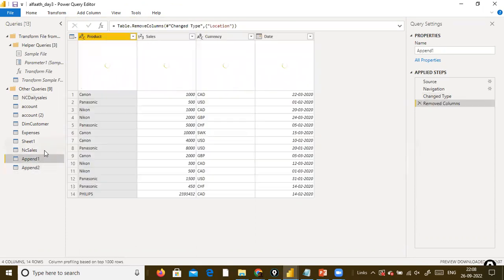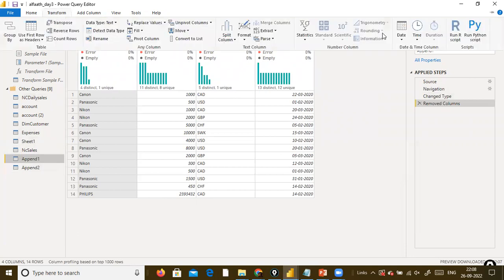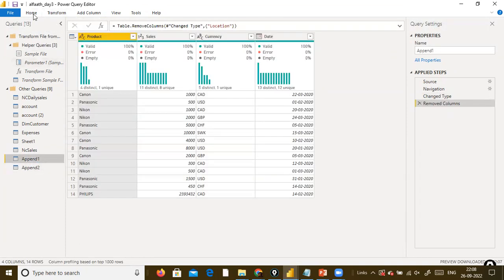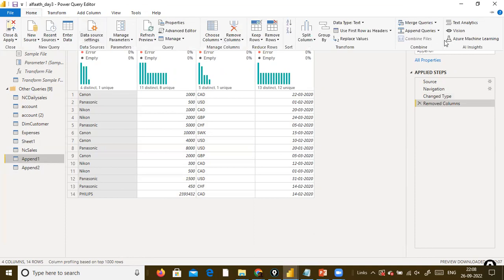I'll show you how to perform append. You can select any one of these two files. I go to the Home tab, and here I have something called append queries. Don't select this one. When you select this option, it will combine these two, and append one and append two will not be available for reference.